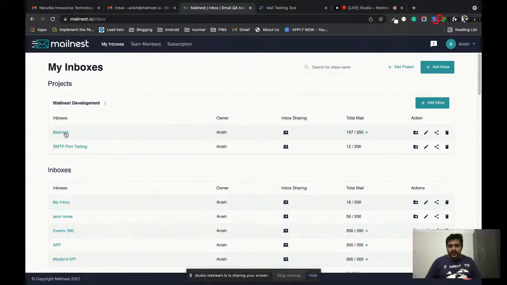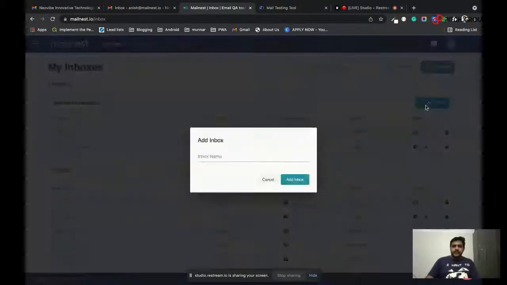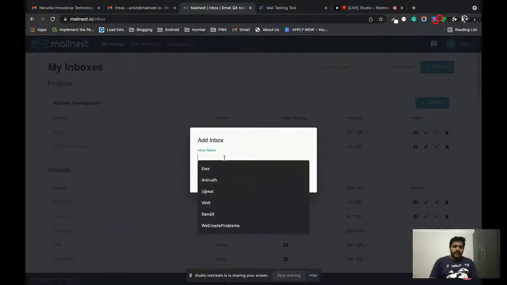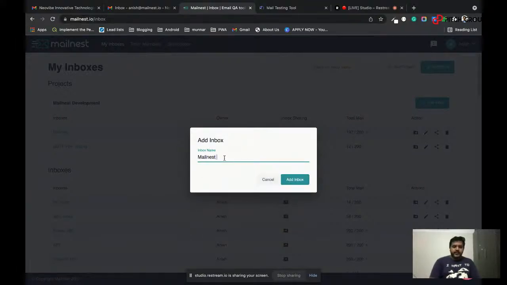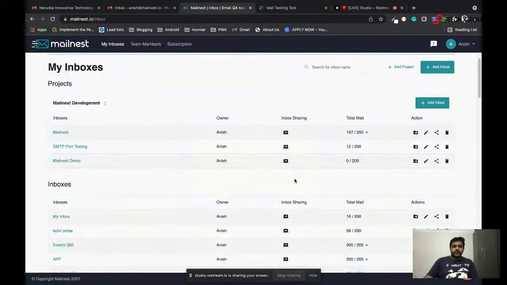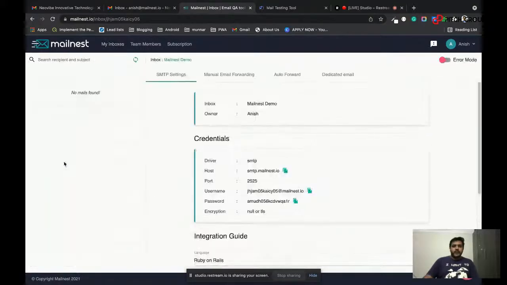The inbox is the important thing in Mailnest, because you need to create an inbox to receive emails. Creating an inbox is very easy. I just click add inbox, enter the inbox name, and the inbox gets created. It is as simple as that. When I click on the inbox, I will receive SMTP credentials. For this particular inbox we generate SMTP credentials.